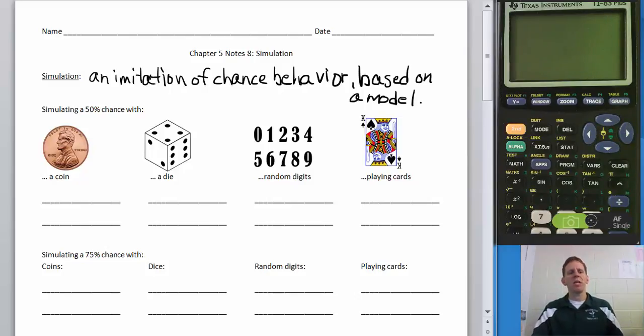A simulation is actually an imitation of chance behavior based on a model. So we're going to take a look at something that may have a 50% chance of occurring. Maybe it's a weather report, 50% chance of rain. Maybe it's a player shooting free throws in a basketball game. They have a 50% chance of making it. If you're simulating 50% chance events with a coin, it's pretty easy because 50% of the time we usually expect to get heads and 50% of the time we expect to get tails. That's sort of our 50-50 chance.